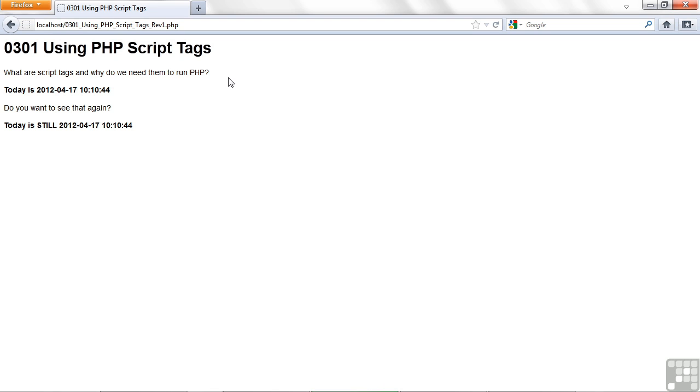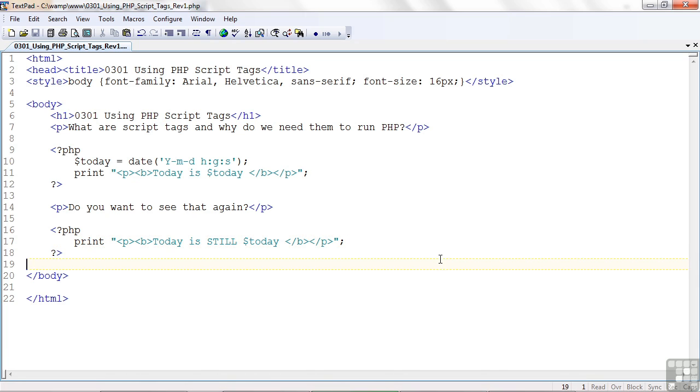So here we are. I've got a web page. I'm showing the time twice. Let me hit refresh, and you see that the time displays in both places and keeps getting updated. Let's go look at the code. There's method to my madness, and I wanted to show you that you can use more than one PHP block. This beginning PHP tag and ending, that's considered a PHP block of code. Down here, I have another PHP block.